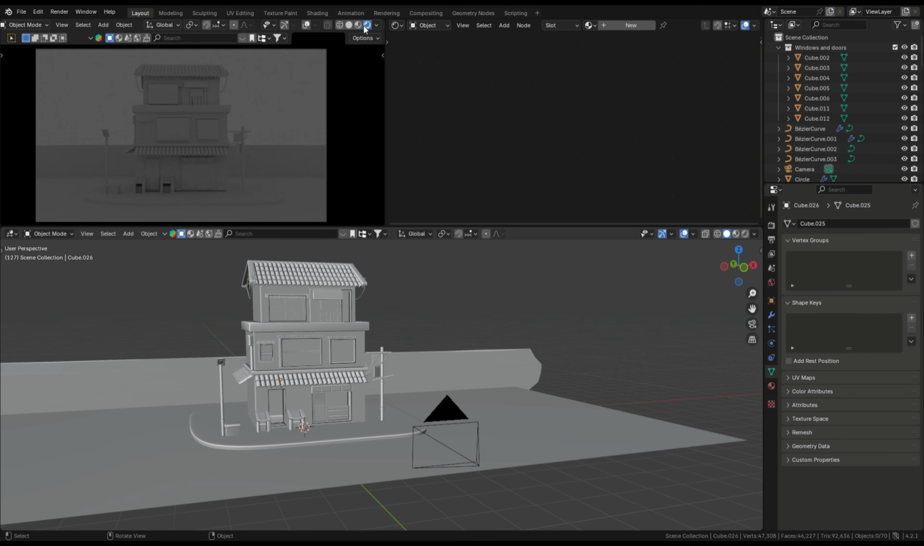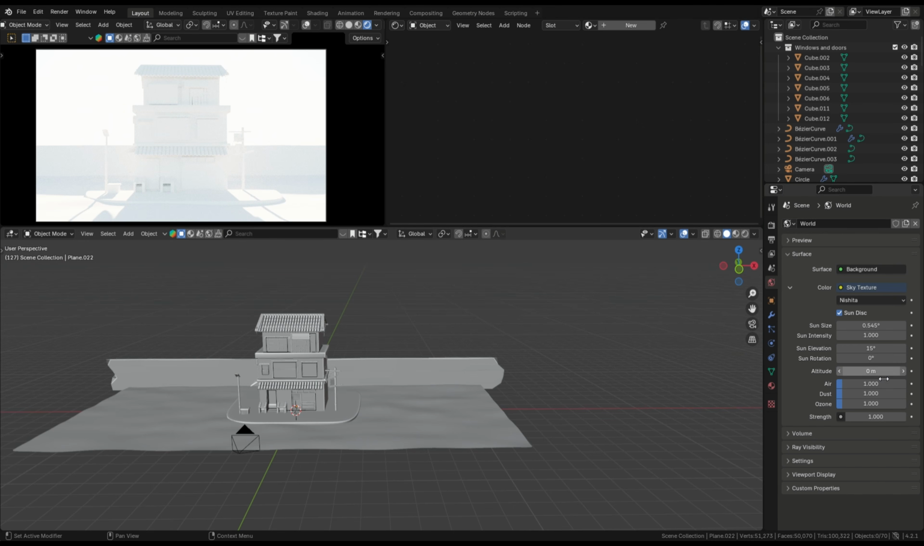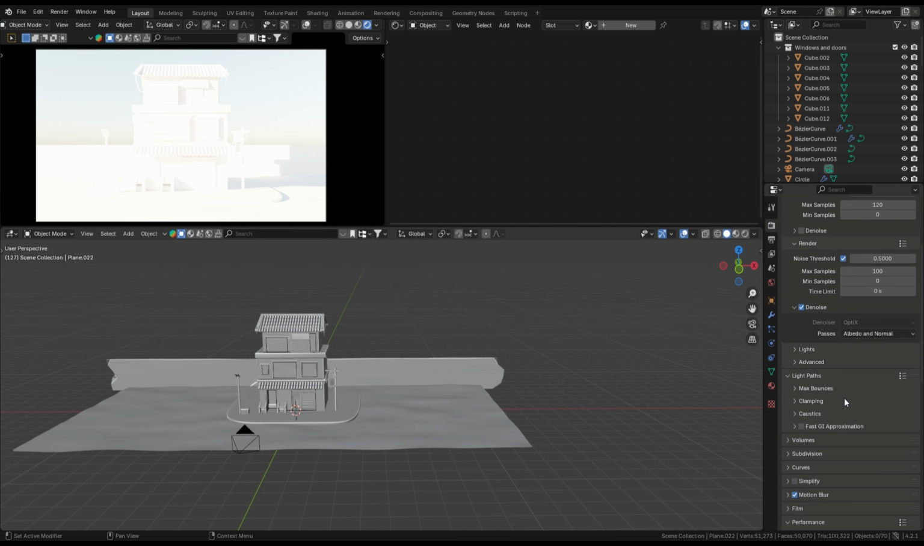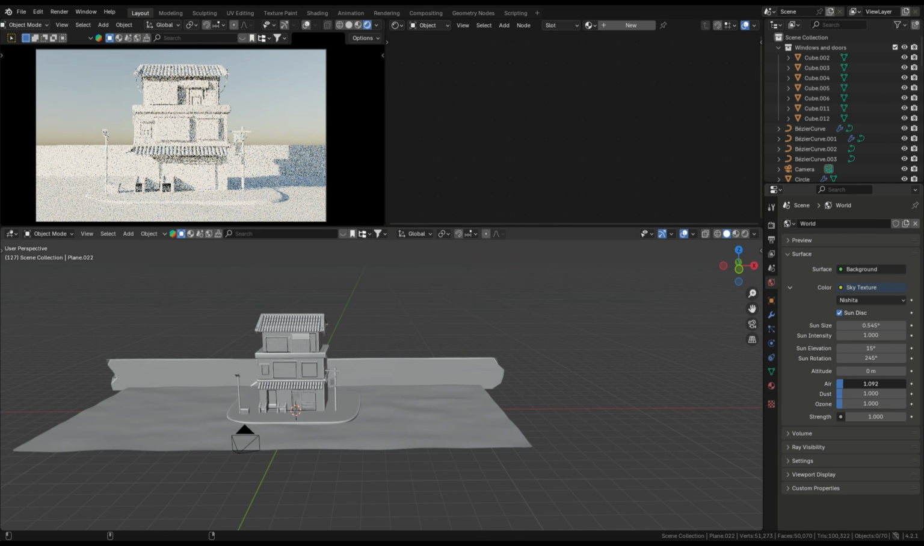Go to the world properties and add a sky texture. If it's too bright, how do you fix this? Go to the render properties, scroll down and check the exposure. Lower the exposure, then make adjustments to the sky texture as you need. You can also change strength, rotation, scale, anything. You can adjust it.